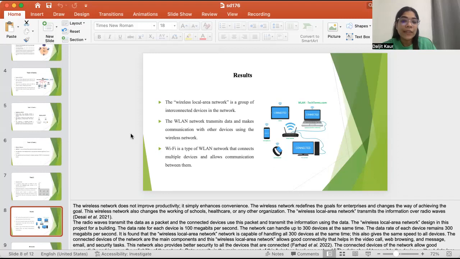My next slide is showing the results. The wireless does not improve productivity. It simply enhances the convenience. The wireless network redefines the goals for enterprise and changes the way of achieving the goal. The wireless network also changes the working of schools, healthcare, and any other organization.